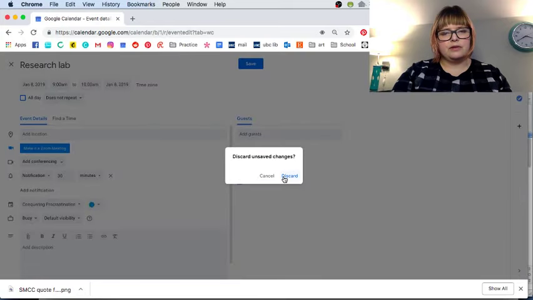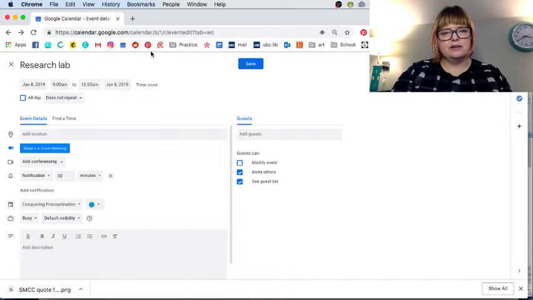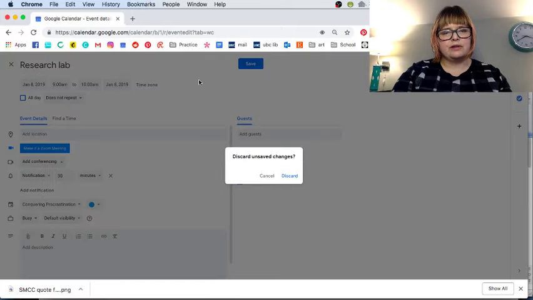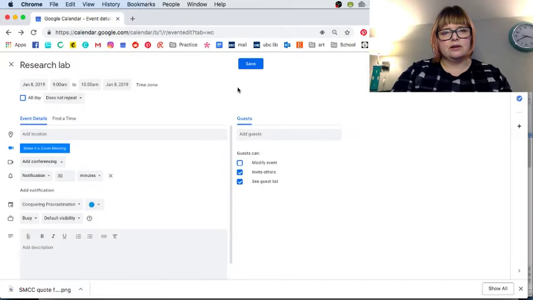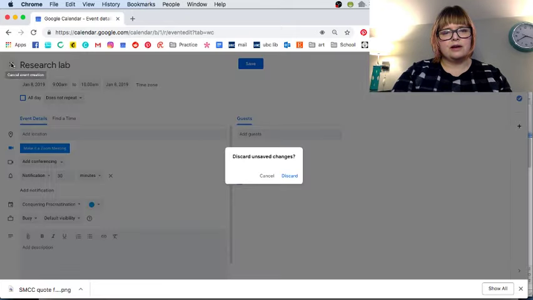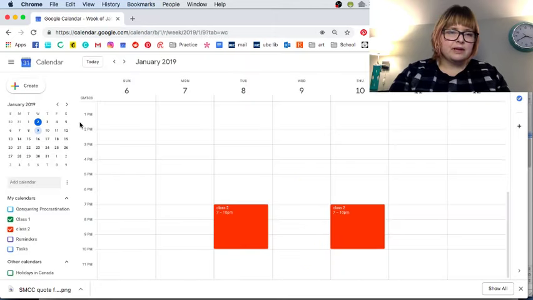Ugh, I missed a step. So going back, this is a bit of a mess. I might redo this rather than save it. Okay, discard. I'm getting a little bit confused here.